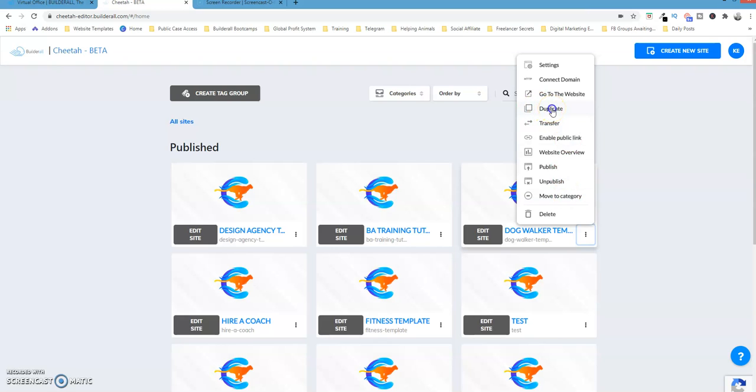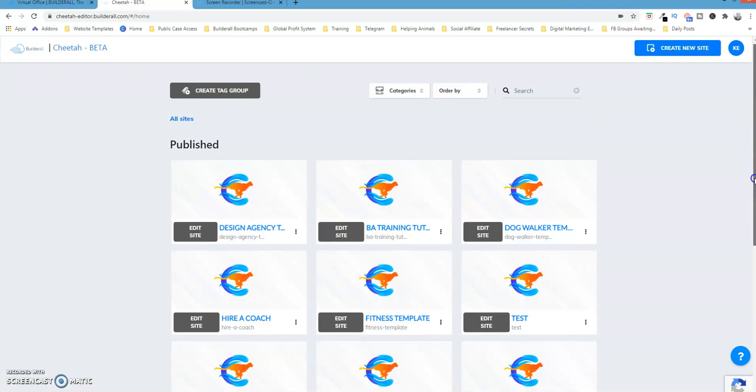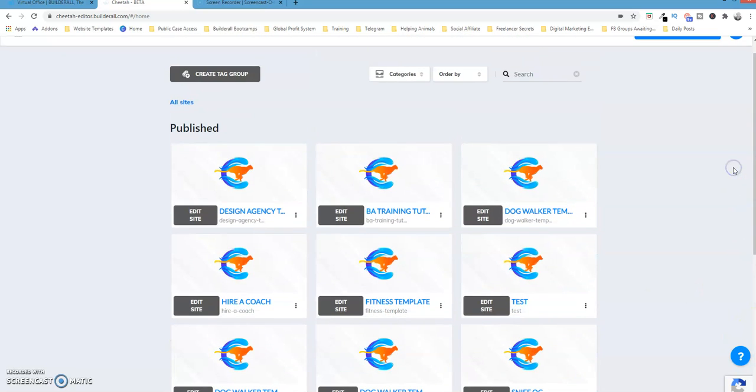Now once you do that, it's going to duplicate it, but it's going to be in the unpublished area. So right down here it created a duplicate, but it's not yet published. So what you could do then is start editing the site. So that's one area where you could copy a site, and obviously it copies the entire site, and so it includes all the pages within that particular site.